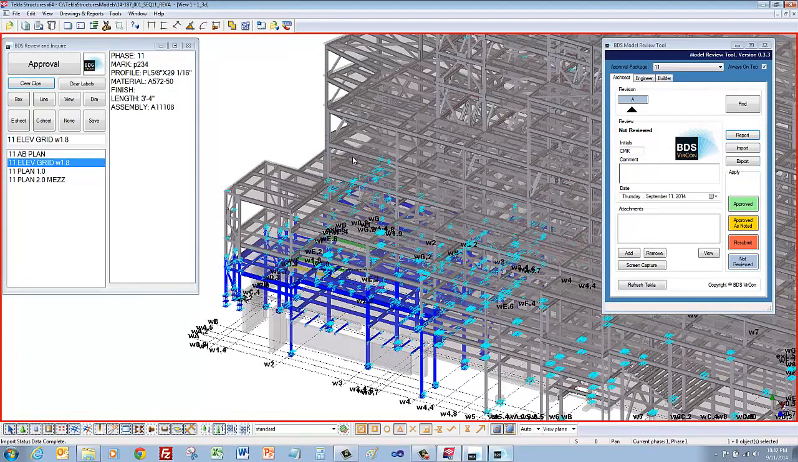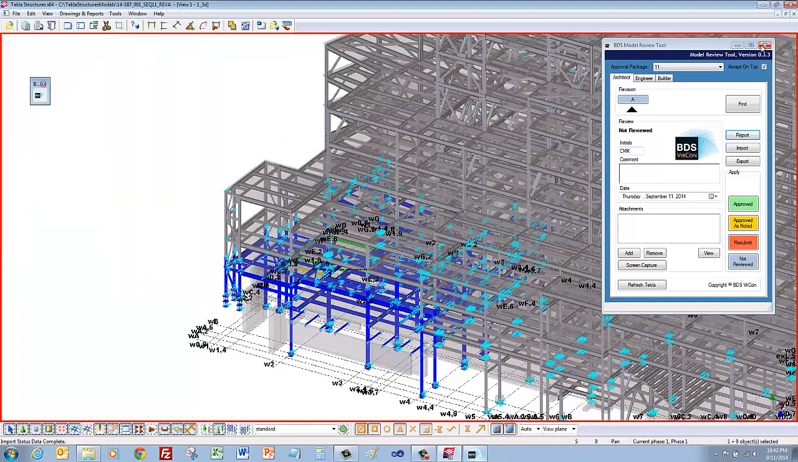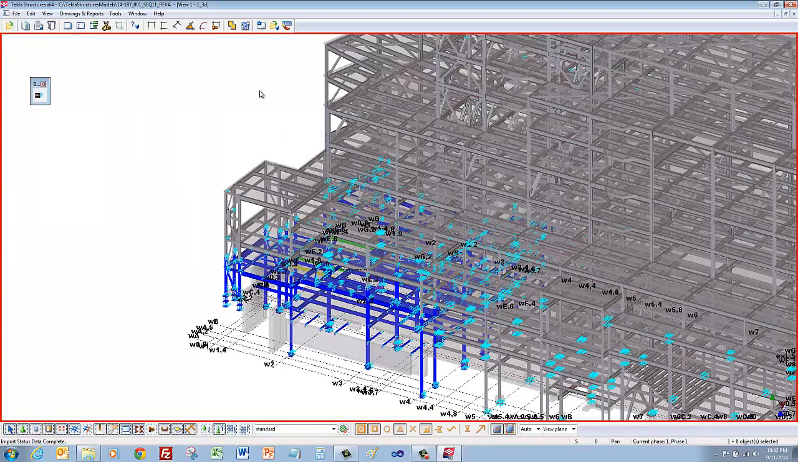Thanks for watching this video of the demonstration of the BDS model review and approval process. Once you're complete with everything, you just close down the tools. And since we're in the viewer license, you can't save or do anything, so you just exit out of Tekla Structures, and you have now completed the model approval process.